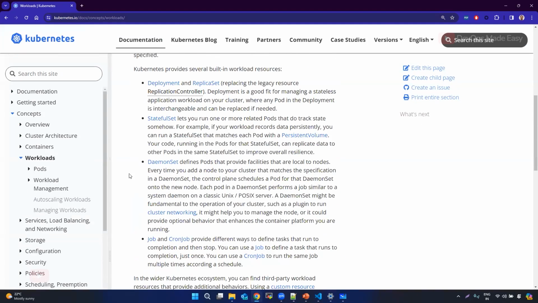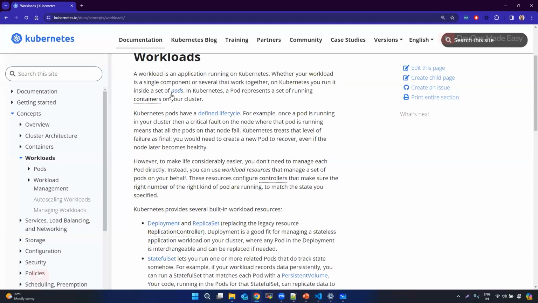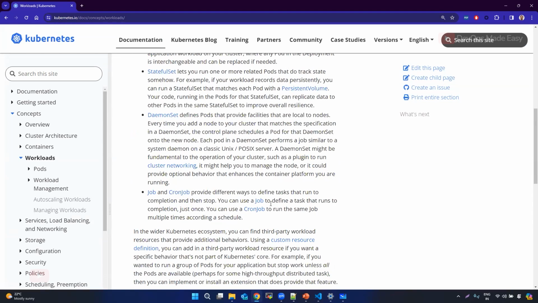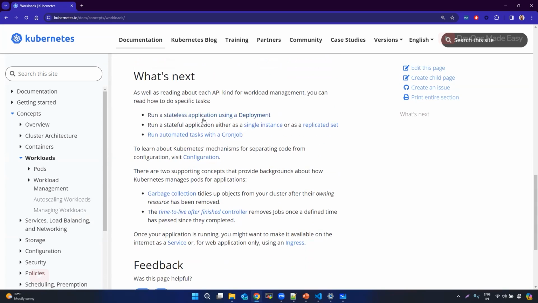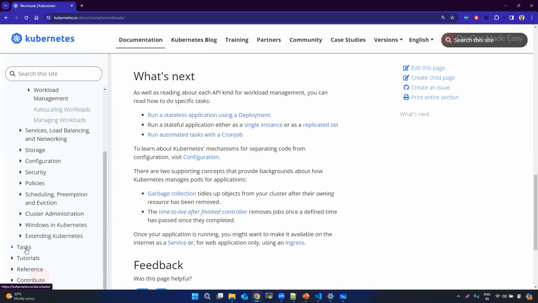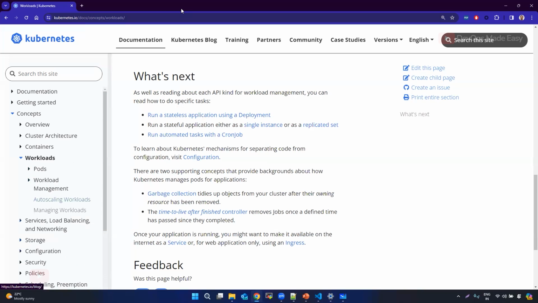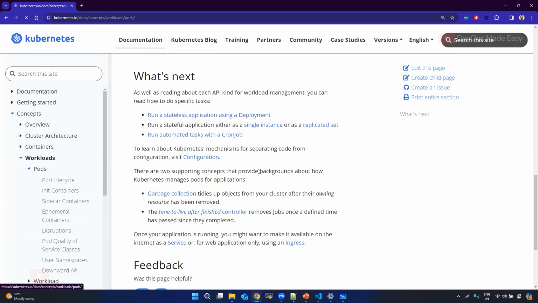When you're going through this documentation, you'll find a lot of links, both for the concepts and for the tasks. I suggest you always implement the tasks that are listed in the Kubernetes documentation. You can also find all the tasks here. As soon as you're done with a specific concept, go to these tasks and see whether you can implement any of them. So in the workloads, we are going to look at pods.